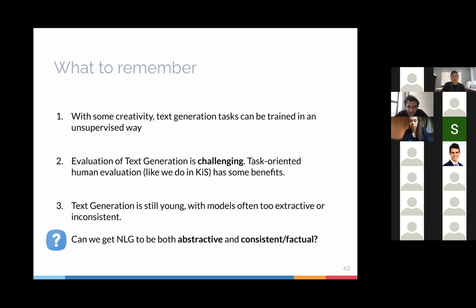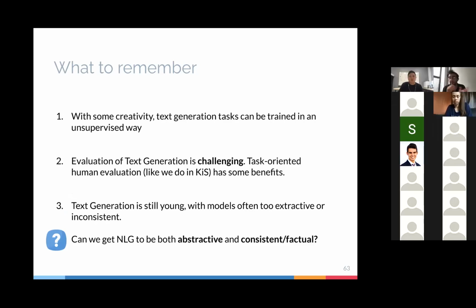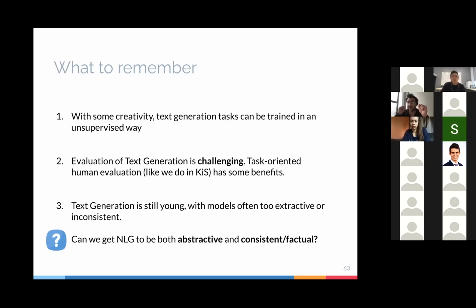And three, text generation is still young right now, and it's a very good time to get into it. Right now, at least, most models are either extractive and they play it safe. Even though they can be abstractive, they're not really, and they're consistent but extractive. And in other cases, when they are abstractive, they're usually inconsistent. So what can we do to make models that are both abstractive and consistent? How can we merge these two things?